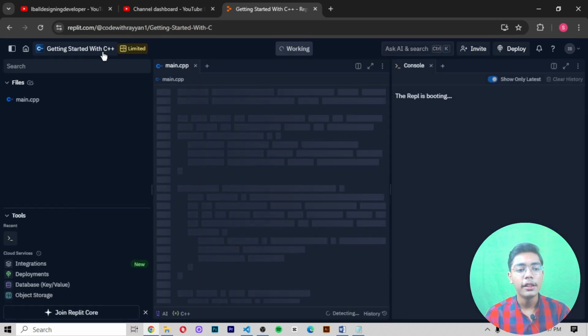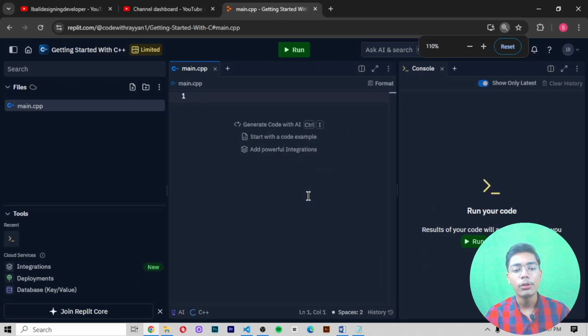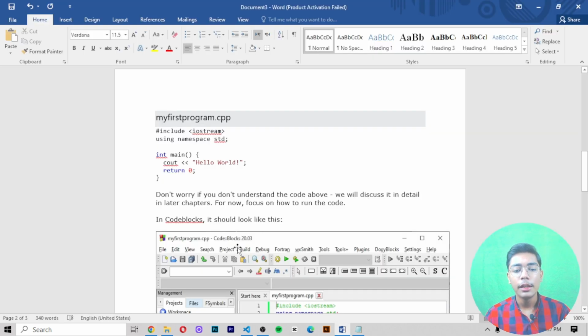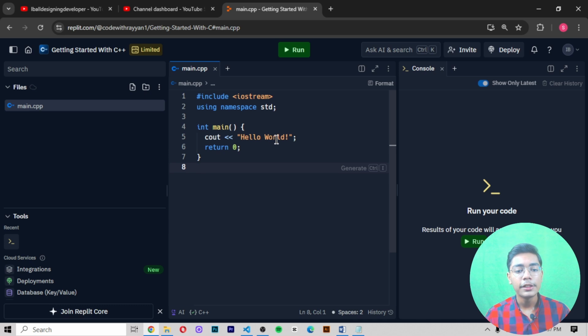After pressing enter, you can see the name has been changed to Getting Started with C++, and after that I'll remove all the things which I had already added in this file, and we'll write the first C++ code here, and we'll see how to start C++. So now I'm moving to my file, and you can see I've written one example, my first program.cpp file. You can create it normally if you're using any offline text editor like VS Code or Codeblocks or Eclipse. Then we have written include iostream, using namespace std, int main, cout Hello World, which is the first C++ code. So I'll copy this code and paste it in my Replit here. And after pasting this, I will simply run it to check what output we are getting.